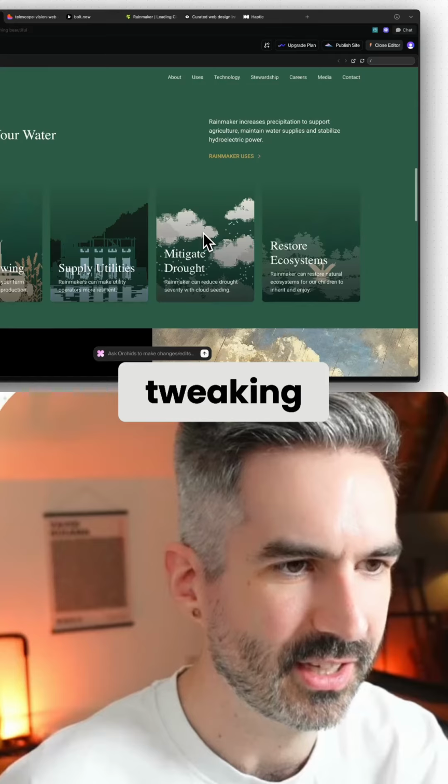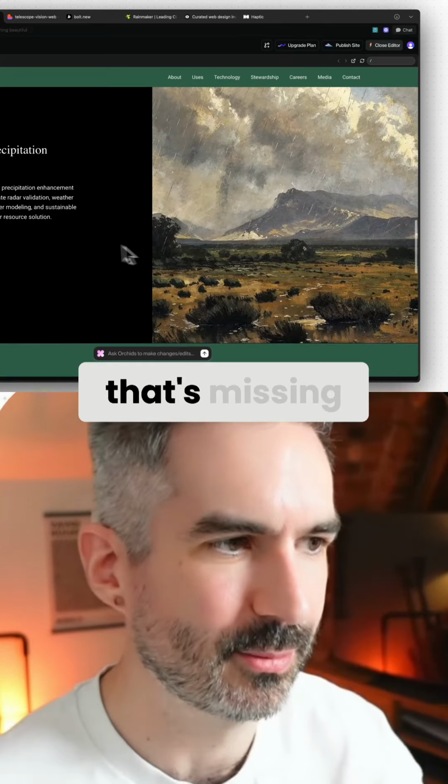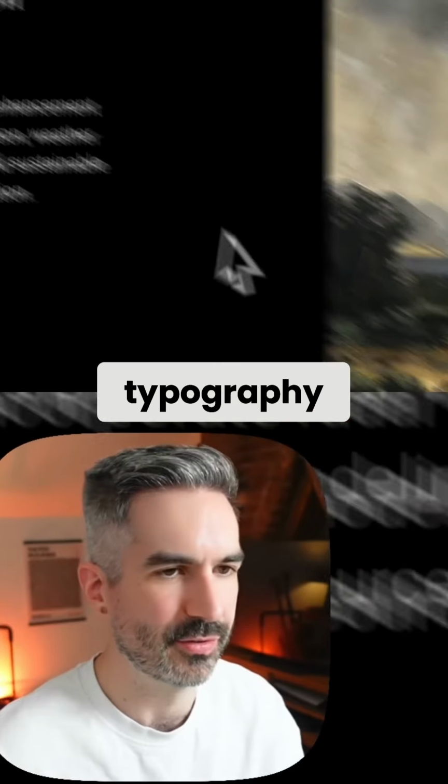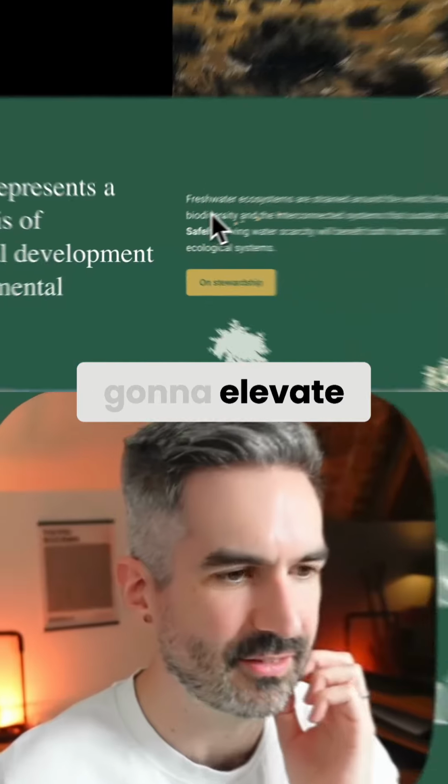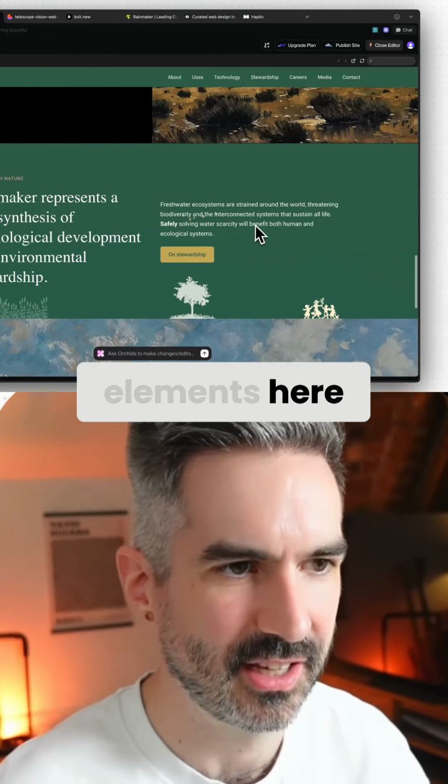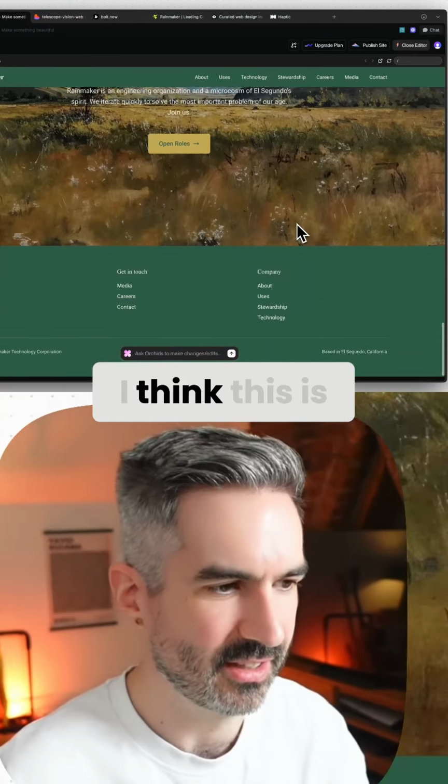They still need some tweaking in terms of the style, and I think the main thing that's missing here is the typography. So those custom fonts, that's really going to elevate that, and then some of the layout elements here. But as a starting point, I think this is really, really good.